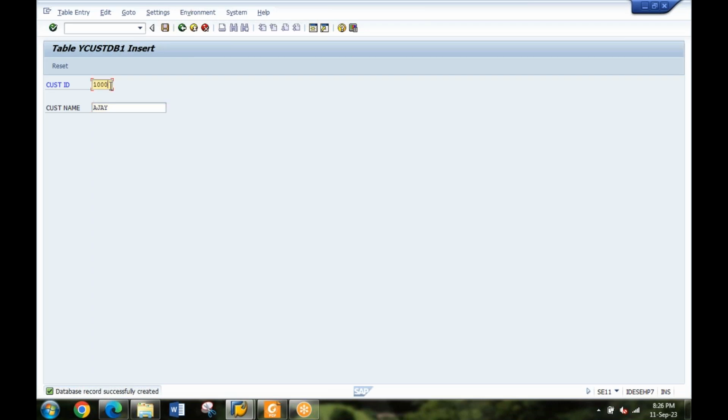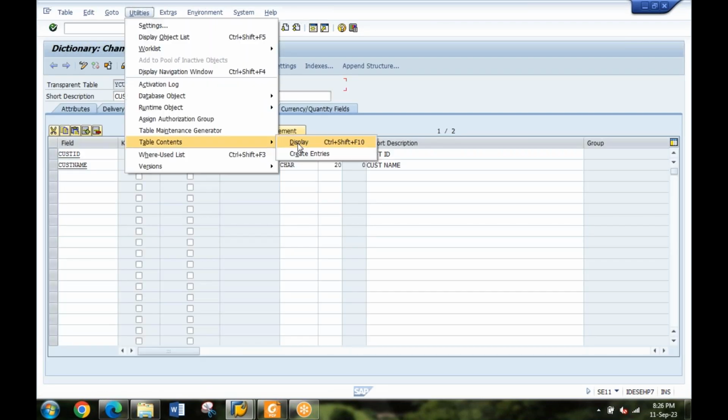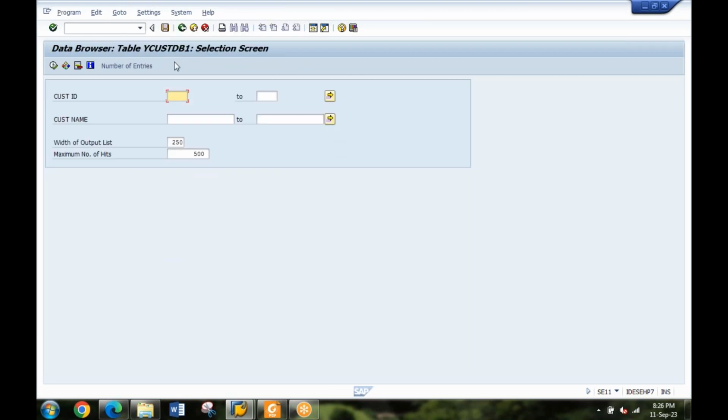If I try to save another name with the same ID, on the bottom left you can see a message: a data record with the specified key already exists. If I change the ID and click save, another record is created. Again I go to utilities, table content, display. Again, it will create a screen automatically. It has created a selection screen for me.